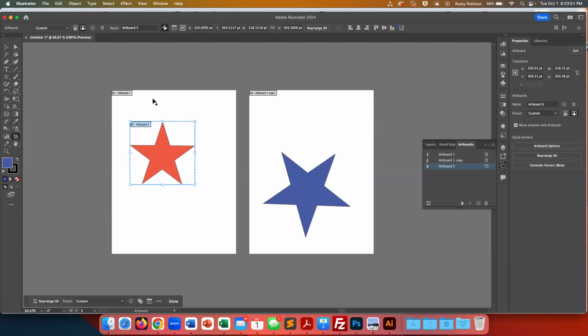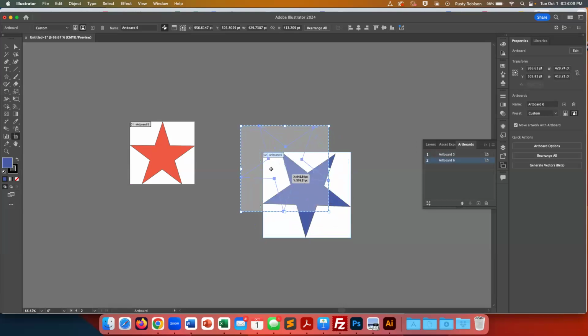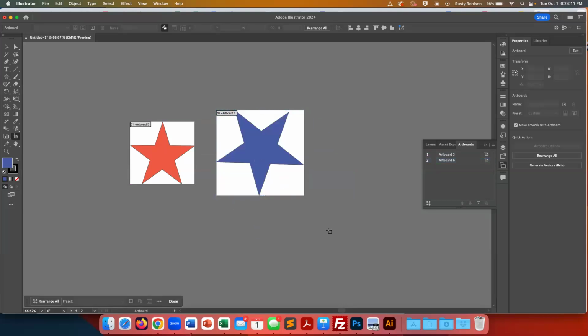But it's perfectly sized to that art. So then I can click on this artboard and delete it and do the same thing over here. And now I have two artboards that are perfectly sized. I'm not wasting any space. And I can export those as whatever formats, whatever file format I need.